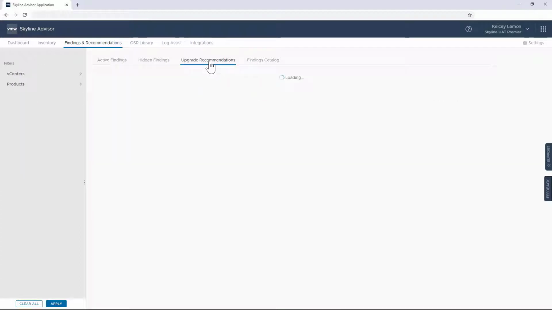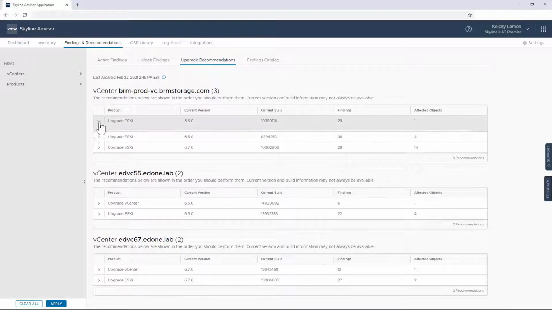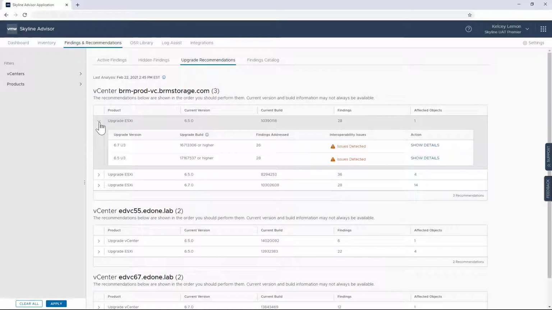Upgrade recommendations are available under Findings and Recommendations. And clicking on an upgrade recommendation actually displays all of the recommendations for your environment. And they're sorted by vCenter Server. And if there are multiple upgrade recommendations, they are displayed in order of upgrade sequence.